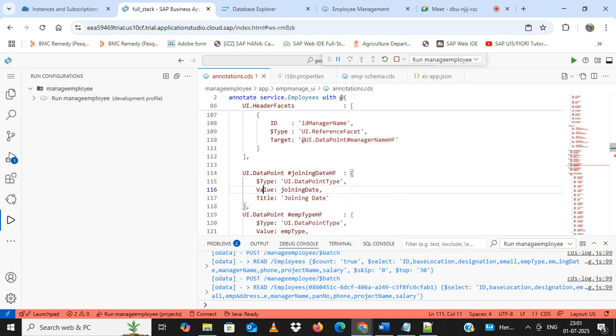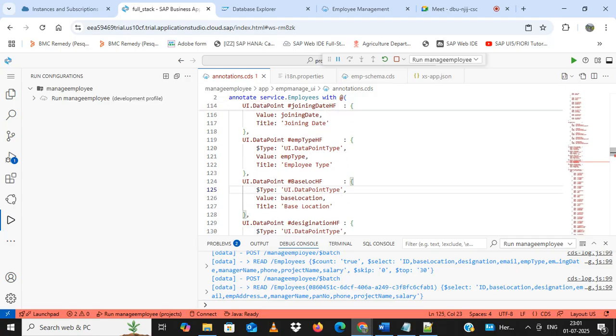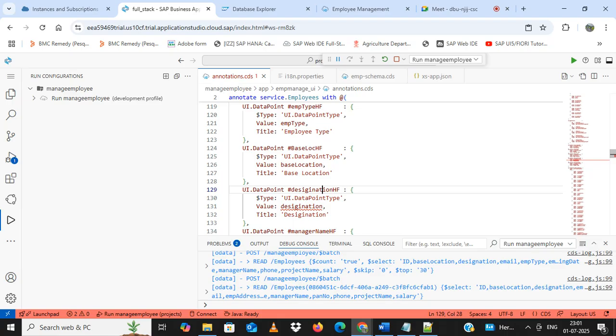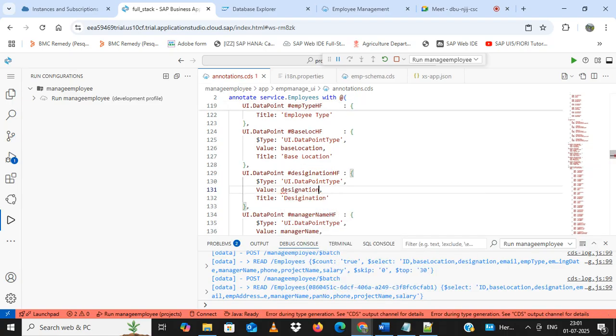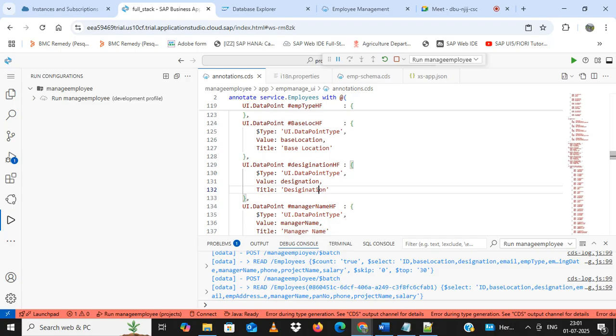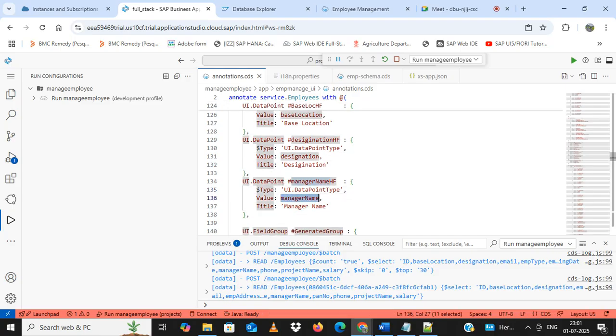Here we have one for the joining date. We have second for the EMP type. We have third for the base location. We have fourth for the designation. And we have fifth for the manager name, and here we have title.